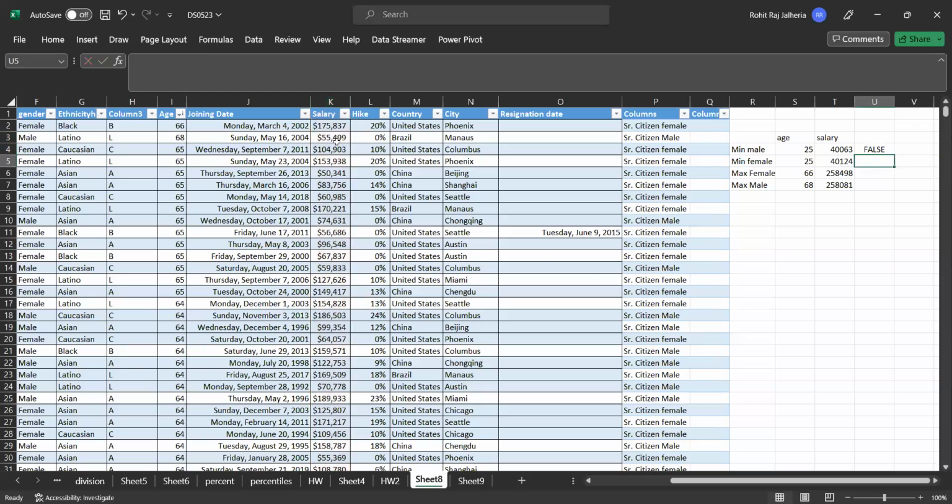Okay, so this says it is false. This way we'll be able to create it for the complete column, and there will be only one data point that gives us the second minimum value. So this is how you can find out the second minimum value if the gender is female.